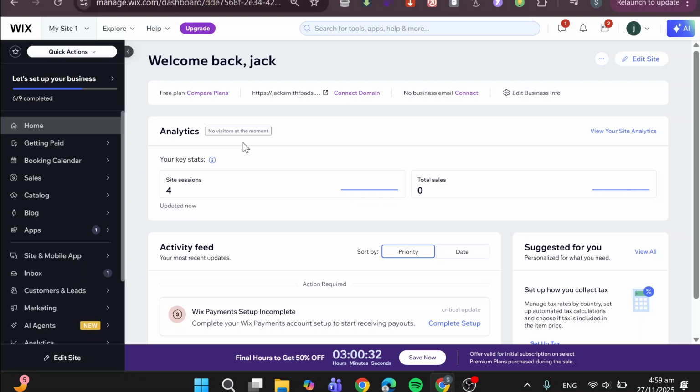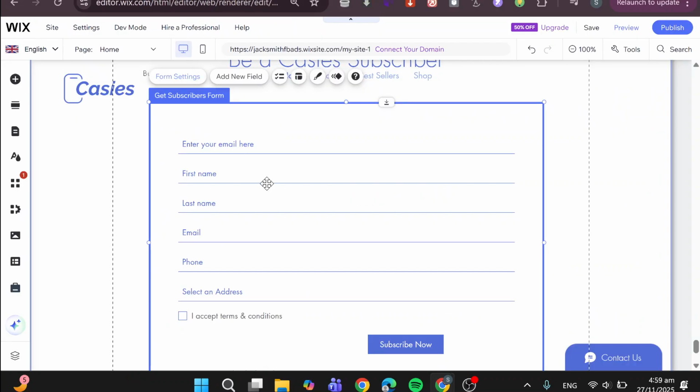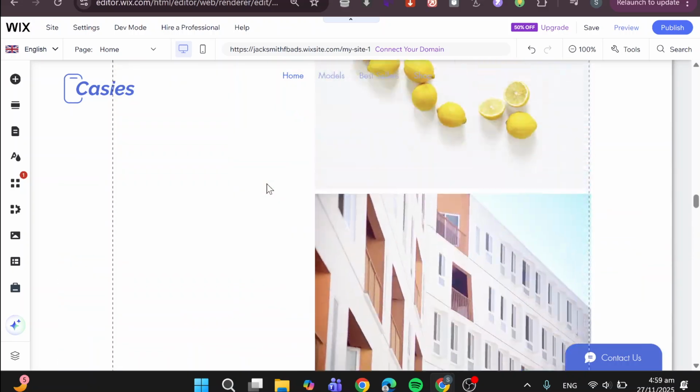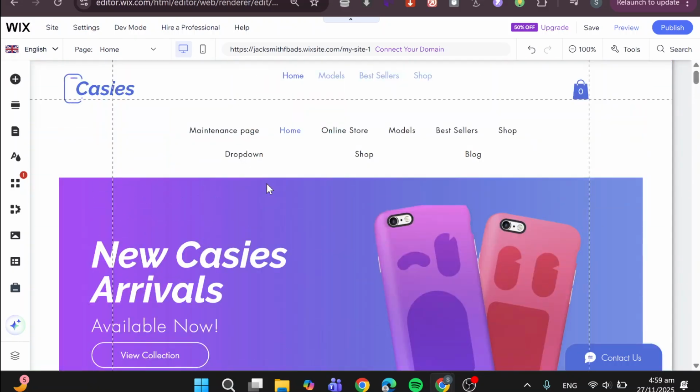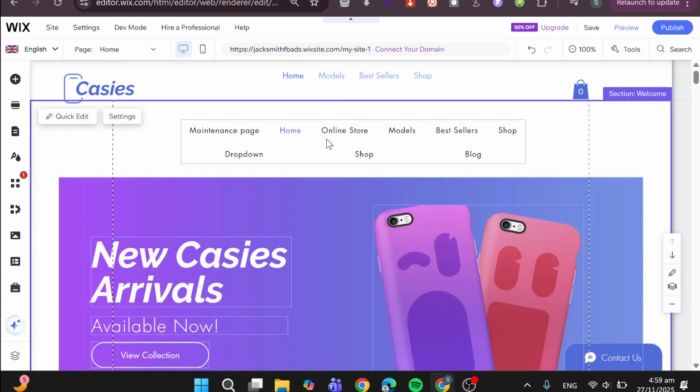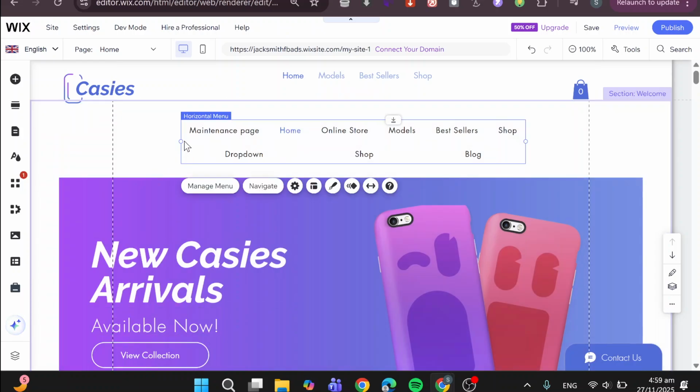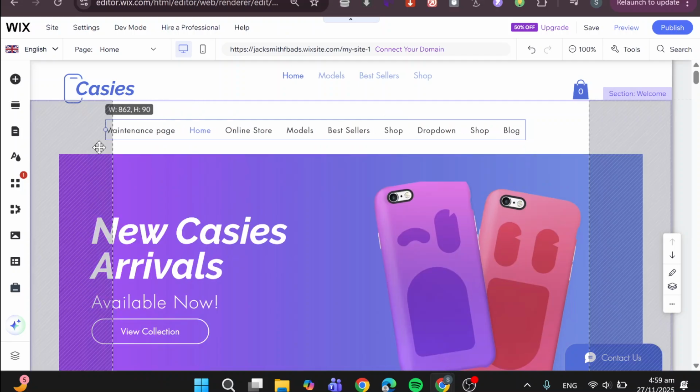Now, what we can do next is very simple. We're going to head over to the home or the setup page and click on edit site. Once we have clicked on that, we're going to be on the website, as you can see. Now what I am going to do is focus on one place, which is the horizontal menu here.